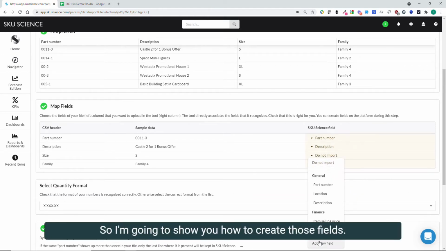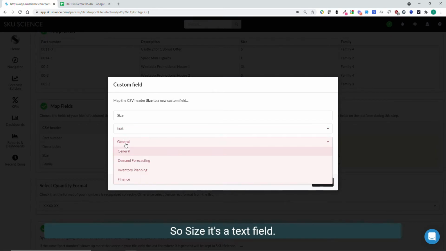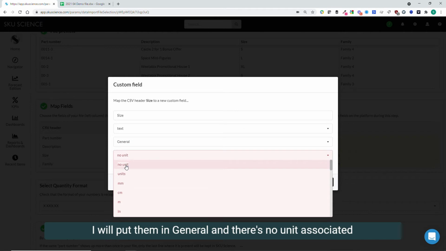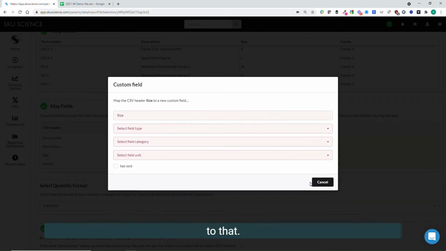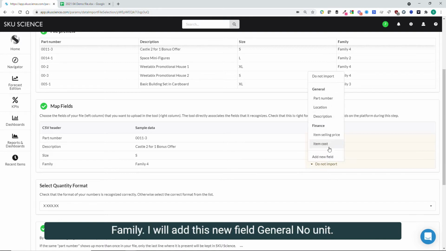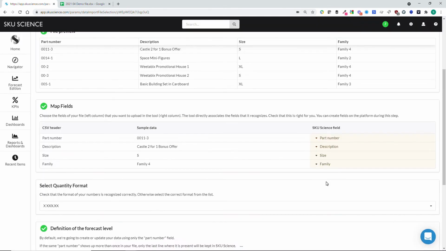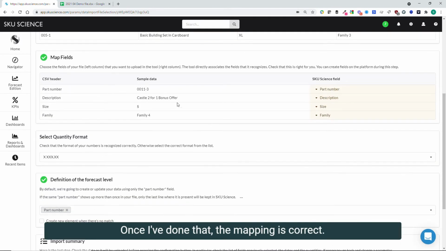So I'm going to show you how to create those fields. So size, it's a text field. I will put them in general, and there's no unit associated to that. So you see there's a size field now created, and same for family. I will add this new field, general, no unit. Once I've done that, the mapping is correct, and now every time you try to map those fields in a file, it will automatically recognize them in SKU Science.